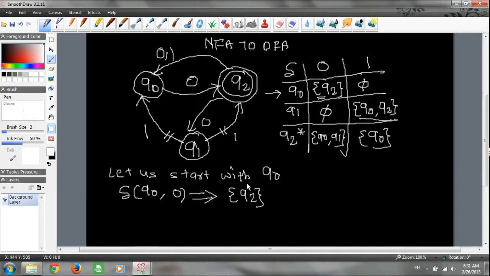Now, as we are showing it as a DFA, we should not show this as a set. Simply by taking 0 on Q0 you are going to Q2, and this Q2 is one state. So now Q2 is generated as one state.